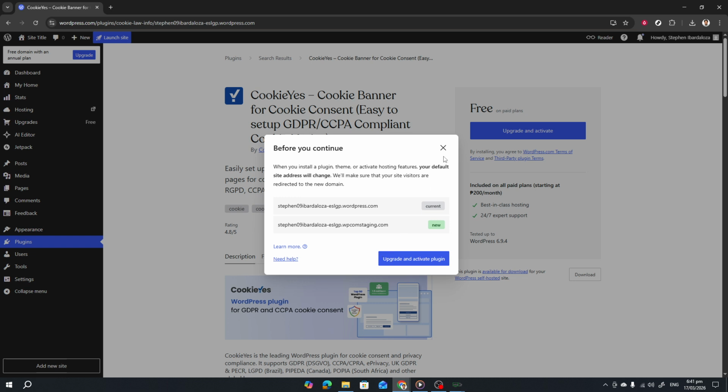Keep in mind that privacy rules vary by region, and this walkthrough isn't legal advice, so consult official guidance if you have specific compliance questions.